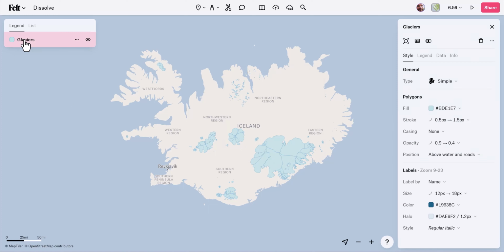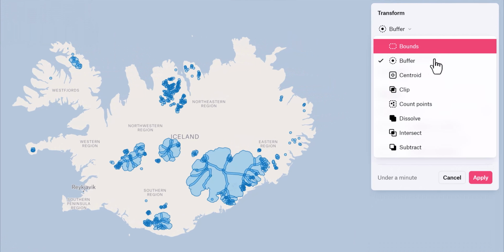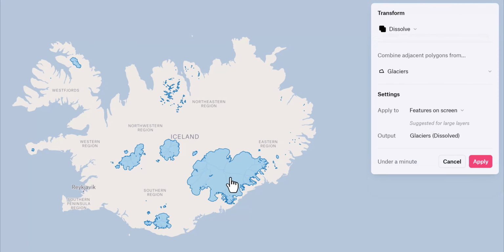So I'm going to grab the layer here and I'll click transform, and go to the drop-down menu and select dissolve. And once the preview comes up, you'll see that it's looking much cleaner here. It's combining all of these.